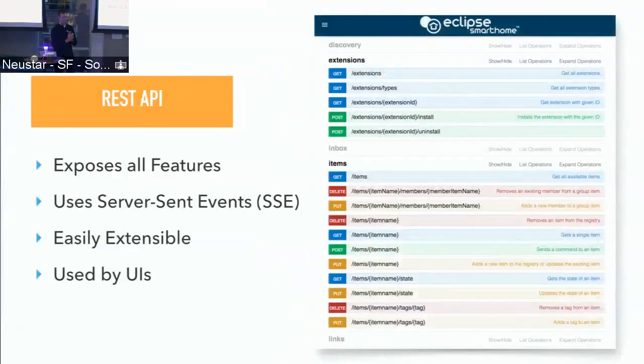Then all these user interfaces actually use the REST API to communicate with the runtime stack. And the REST API more or less exposes all the functionality of Eclipse Smart Home to the outside world. So it's really very, very flexible. You get all possibilities through there.